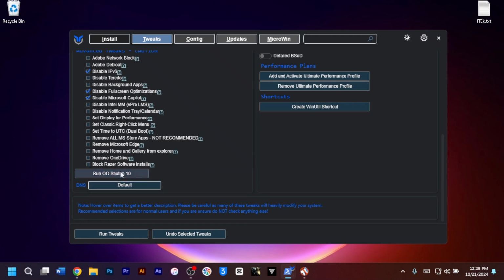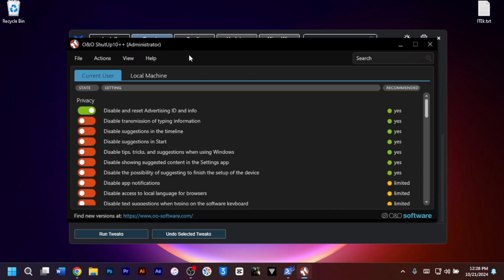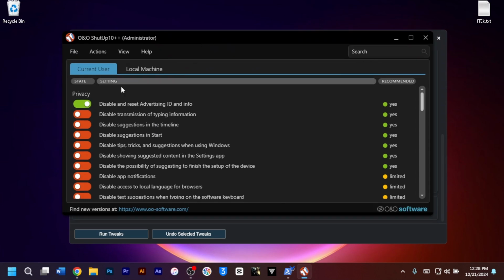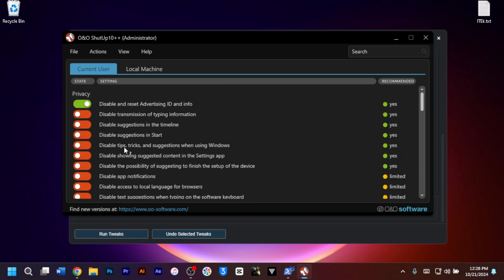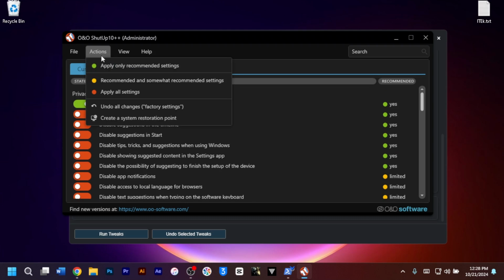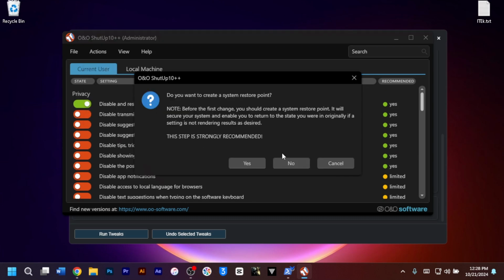Okay, and then the run O&O ShutUp10. You can also run through that one. So this is how the interface looks like. So you can go ahead and then check and uncheck the privacy options or the app privacy options. But if you don't know what to do here, you can just click on the actions and then apply only recommended settings.